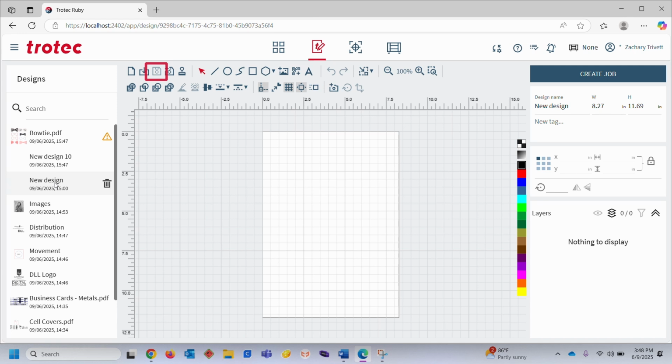Next is the Save button, which is recommended to do during your designs. If you want to save the design as another unique file, you can select the Save As New button. The next tool is the Rubber Stamp tool, which will be addressed in a separate video.